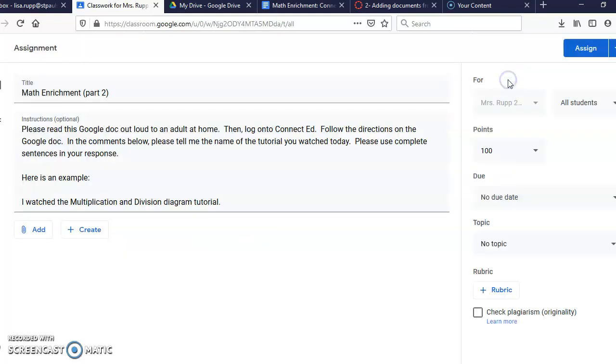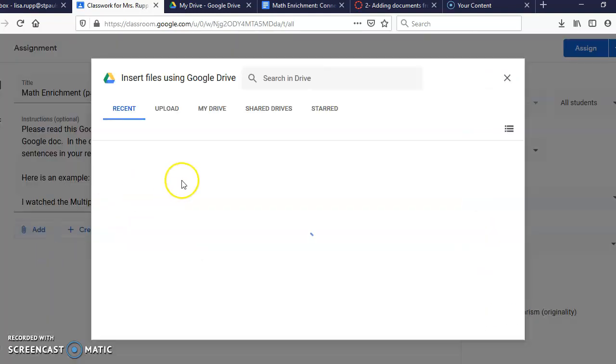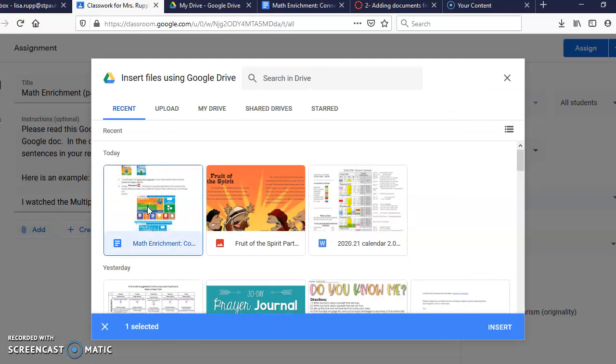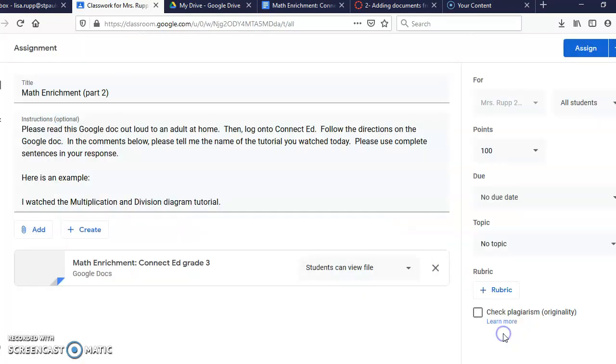So I'm going to go ahead and add from Google Drive again my math tutorial, the Math Enrichment. So I'm going to click Insert here on the bottom. And then your next option says Students can view file. This is a document that I want them to use again and again throughout the school year, and I don't want them to manipulate it. So it's almost like a textbook. So I'm going to leave it at Students can view file.